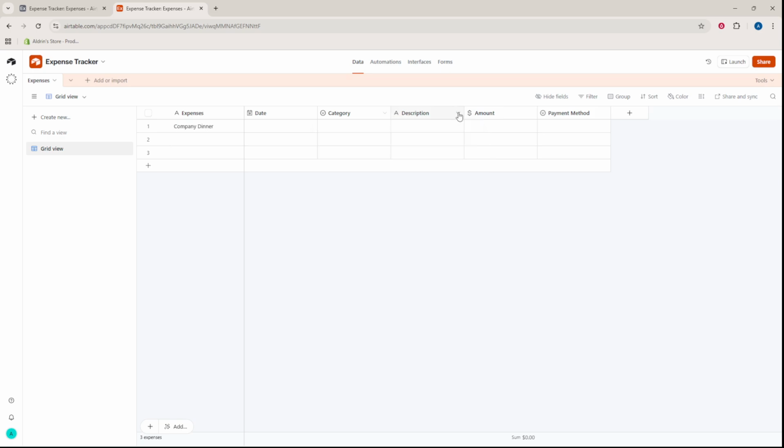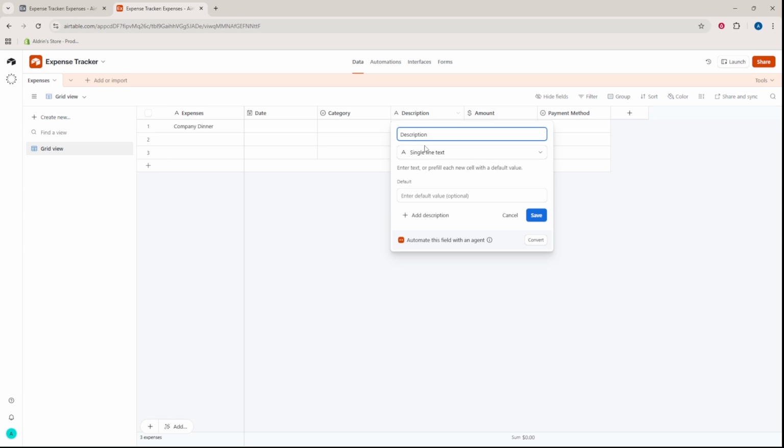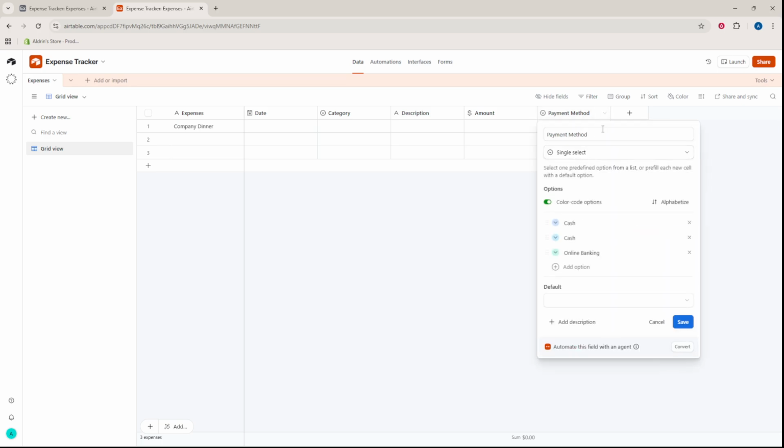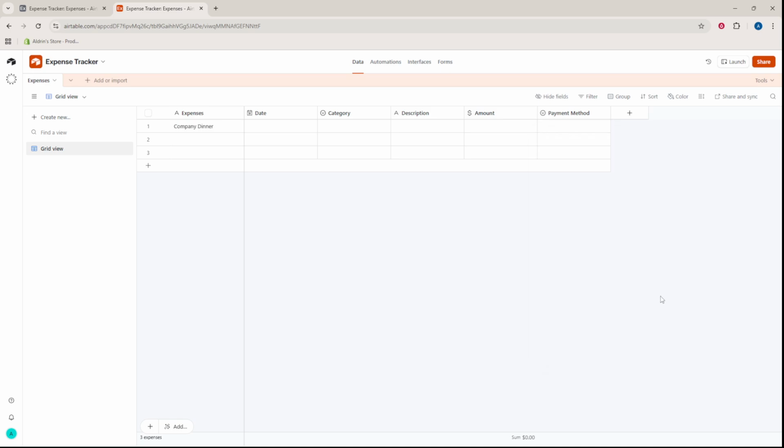Add a description field with single-line text to quickly note what the expense was for. Create an amount field with the currency type and choose your currency symbol and decimal format. Finally, add a payment method field as a single select with options like cash, card, and online. If you like, you can color code categories to make them easier to scan.